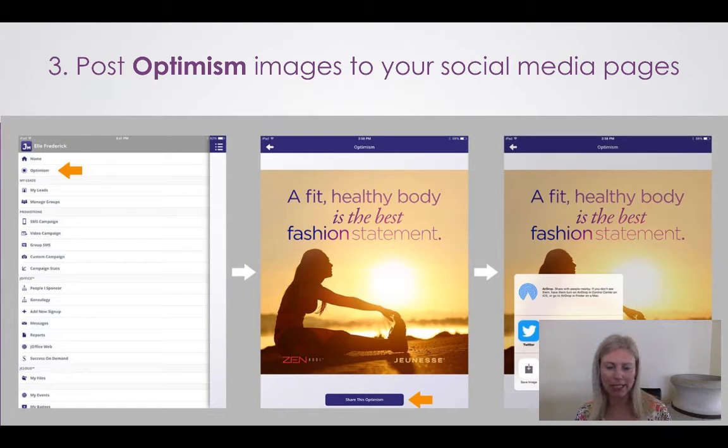It's got Jeunesse written next to it, and it's ready for you to paste straight to Facebook and other social media. So you click share this optimism, and you choose which of your social media you want to post it to. And this is a very easy way to keep people reminded that you are in Jeunesse and that we have products in Zen Fit and in anti-aging, in wellness. So definitely keeps it at the forefront of people's minds. So I highly recommend doing that.